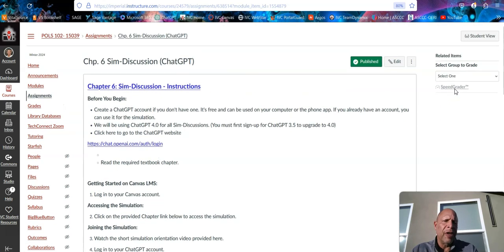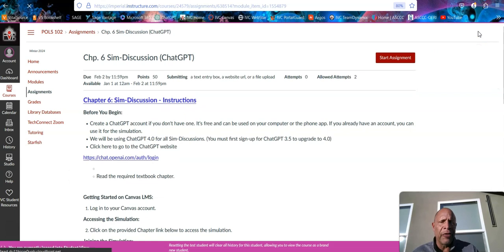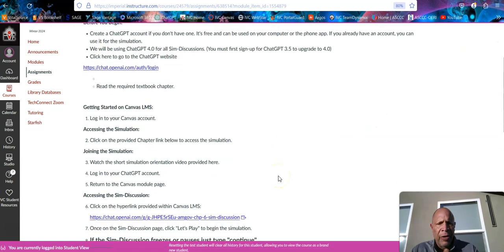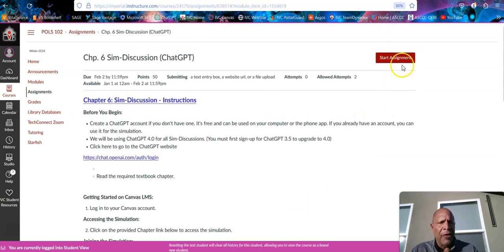Now, in order to do this, I have to go back to student view. Let me put myself in student view real quick, so I'll see what you see. Okay. One thing that's different, and it's important to note, is that you'll have a start assignment button here. It's important because that's what gives you the pop-up screen where you'll cut and paste your assignment at the very end. But let me show you a little bit around here.